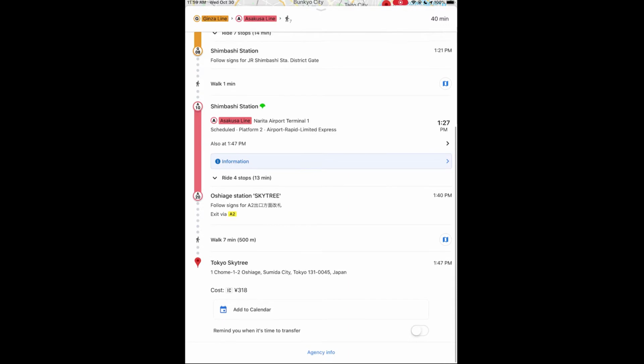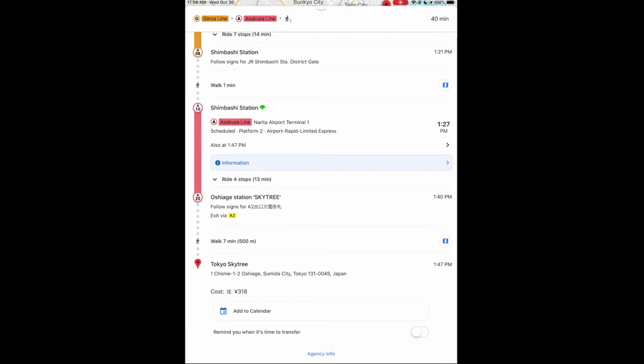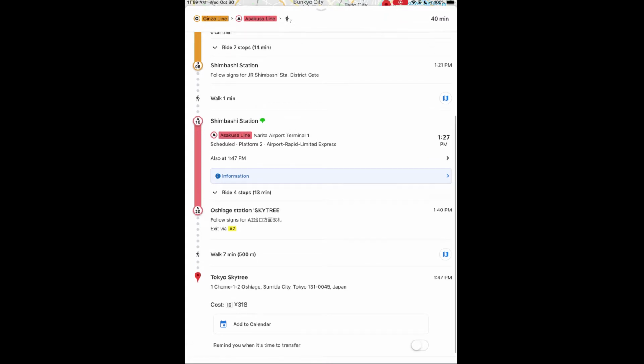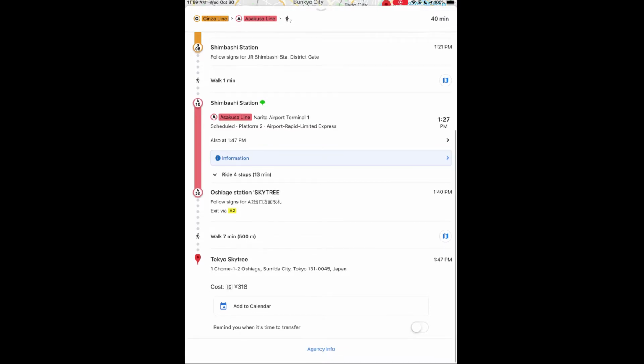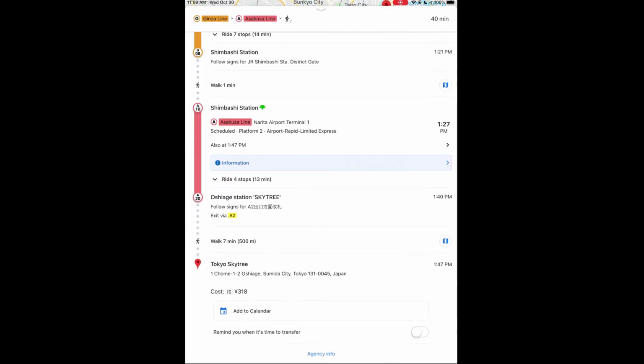Once you get onto that next train, again, it tells you this information that's really helpful for you. The end destination, so in this case, the end destination for this train would be Narita Airport Terminal 1, but obviously you don't want to go all the way out there if you're just trying to go to Skytree. It'll tell you also the platform and what type of train you are going to board. You want to get to Oshiage Skytree Station here, and you're going to see here a little yellow mark that says exit via A2.